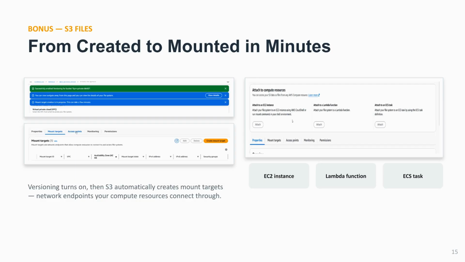Real-life example: an ECS task can write processed files, an EC2 job can analyze them, and another service can read them later. Production tip: make sure networking, security groups, IAM permissions, and encryption settings are properly configured. Cost-saving tip: only mount storage where needed. Avoid giving every workload access if only one service actually uses the data.